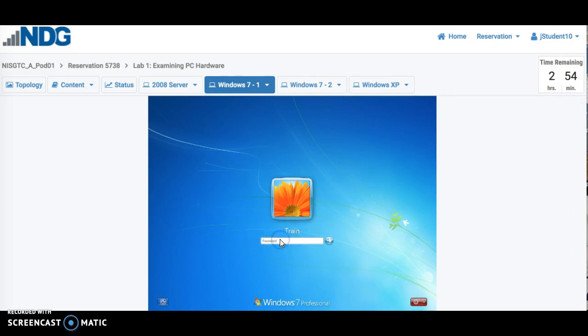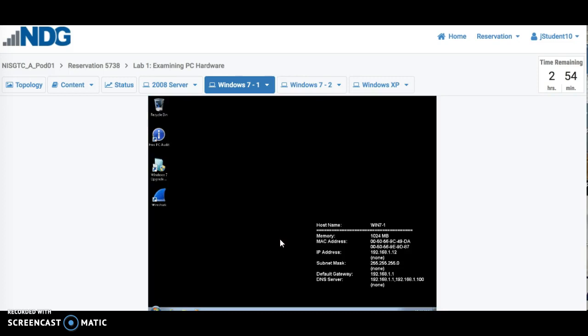So if I type in my password, train, and remember it was 1NG$, and I hit enter, it's going to open up. There we go. Now we're ready to start the lab.